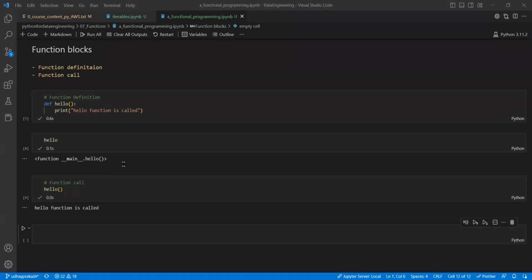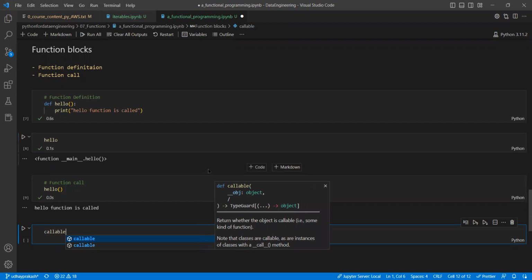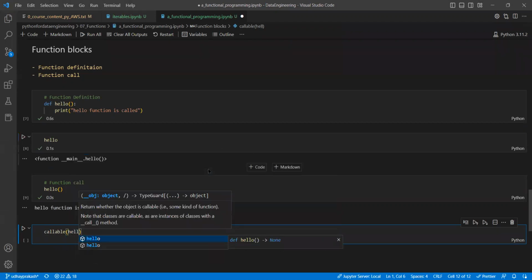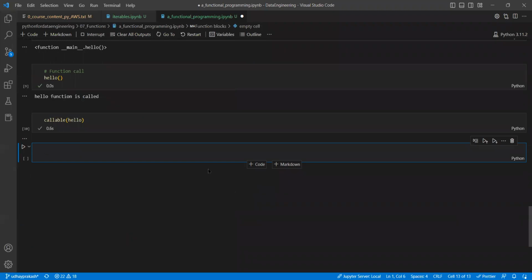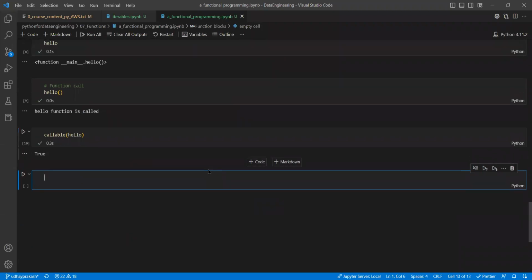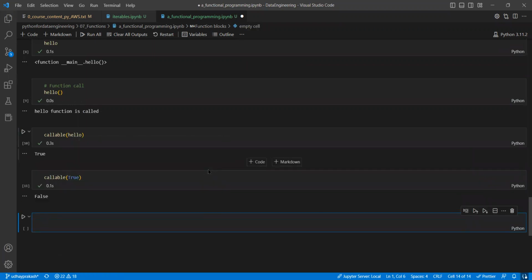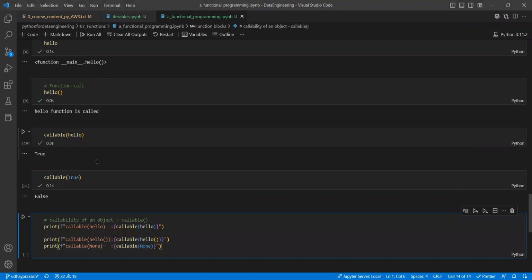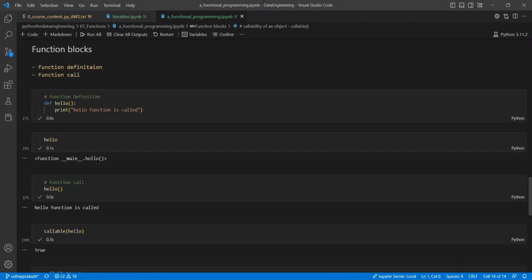Now to understand whether any object is callable or not, Python came up with another built-in function called callable. If I pass this hello object, as it is a function, it says True. True is a Boolean value. If something has nothing like this, it's not callable; it doesn't have function calls. So there is a function to help you understand whether something is callable or not. Not everything is callable.